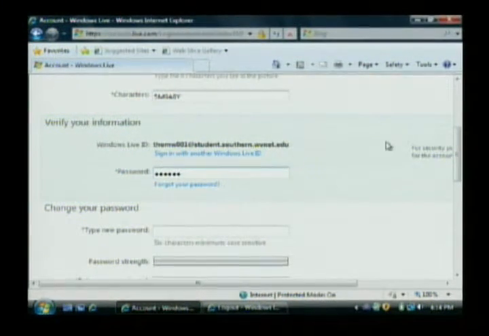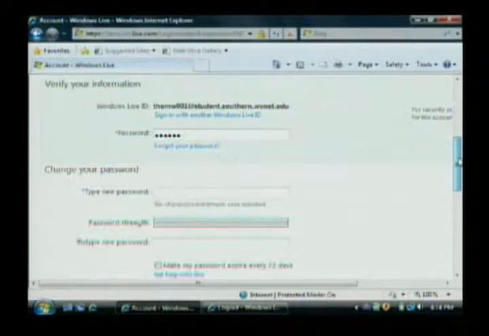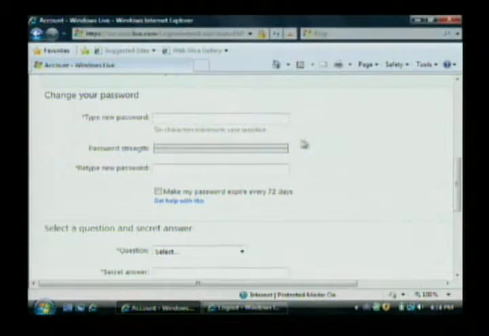Now, directly below that, you're going to see a change your password field. It's got two areas for people to type their password in. It says type new password, and then retype new password. In the middle of it, there's an indicator that shows the student how strong or how hard it would be for someone who wasn't authorized to crack the password and get into it.